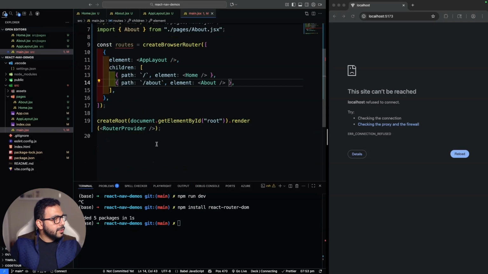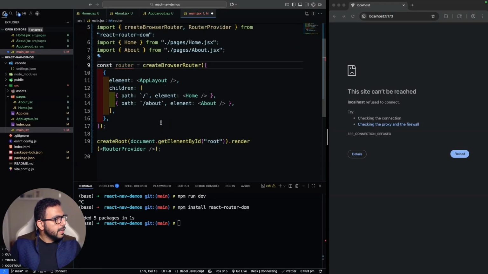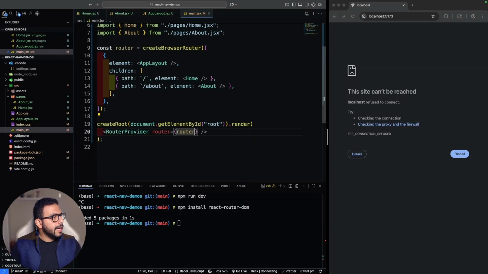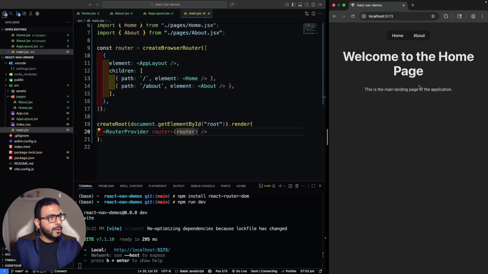Next, we're going to pass these routes to this router. Actually, should be router. We're going to pass that to our RouterProvider. So the router is this router variable. I'm going to go ahead and save that, and let's go ahead and start the application. All right, so let's reload. Here we're back to our normal application.